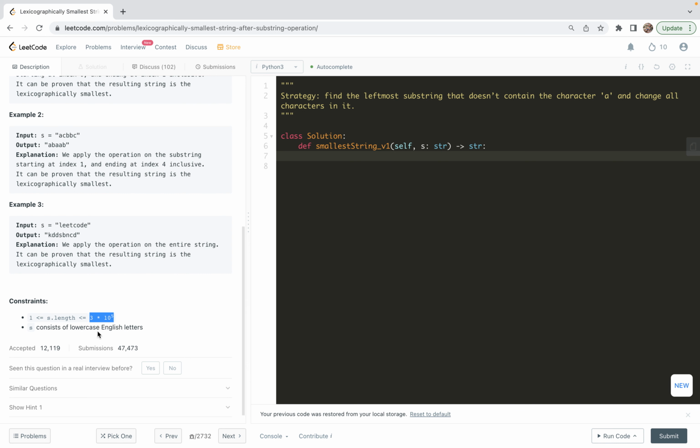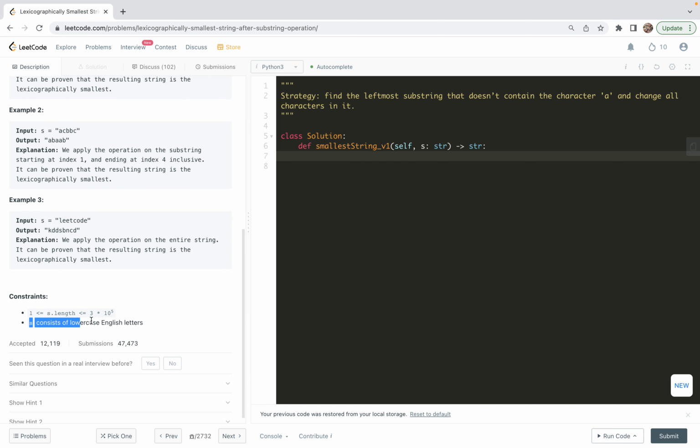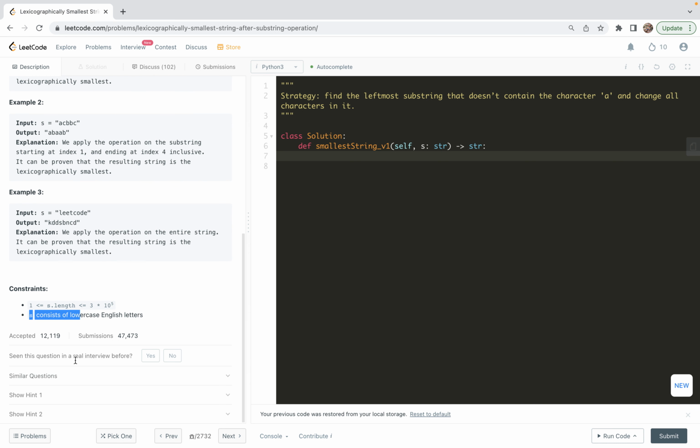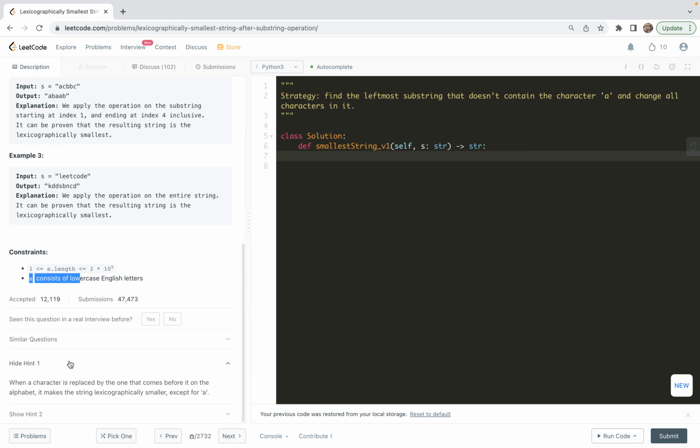The constraints for this problem are the following. First, the length is bounded below by 1 and bounded above by 3 times 10 to the power 5. And secondly, S consists of lowercase English letters. So this actually is also important. With that said, for this problem we can look at the hint. The hints here are very suggestive.